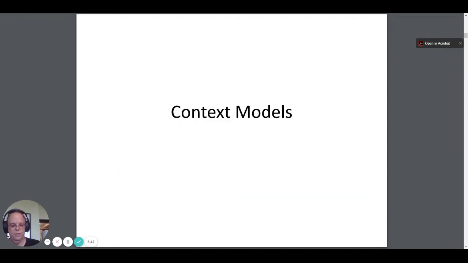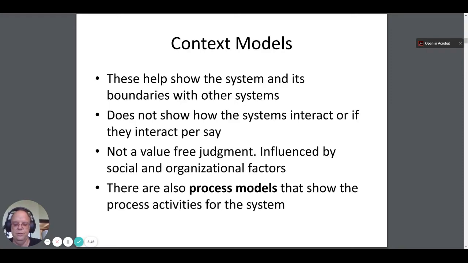So we'll start off with context models, and context models help to show how the system and its boundaries interact with other systems. It doesn't show how the systems interact, or if they interact per se, but it shows the boundary between the system and the other systems. And this is not a value-free judgment. So when the authors say that it's not a value-free judgment, it means that organizational politics can play a large role in which systems interact with one another.